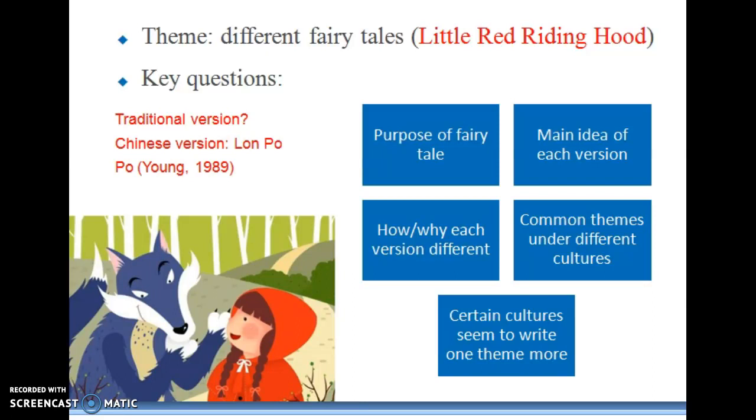For example, for this fairy tale, we have the traditional version and we have the Chinese version by Yang, written in 1989. So for this sample lesson, if we want to make the curriculum more culturally responsive, we should focus on the purpose. The key questions include the purpose of the fairy tale, the main idea of each version, and how these versions are different from each other.